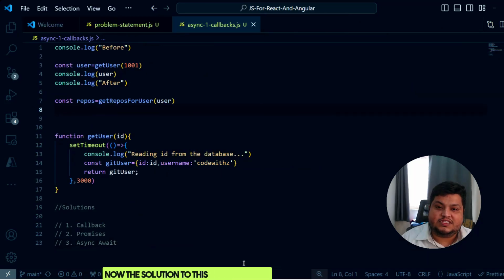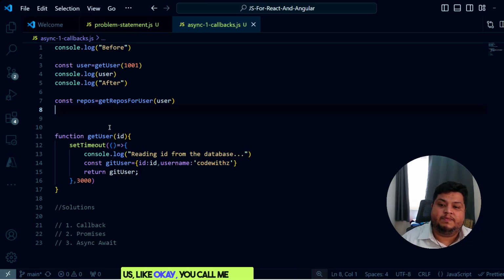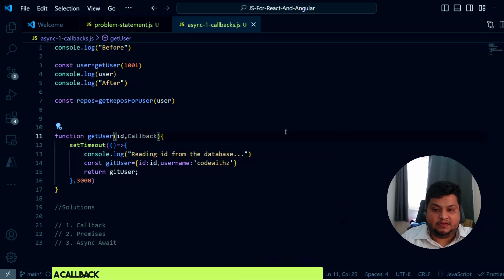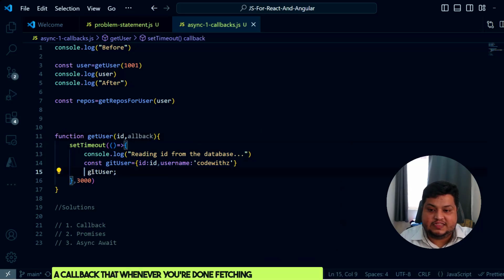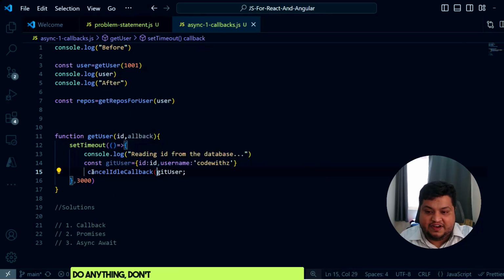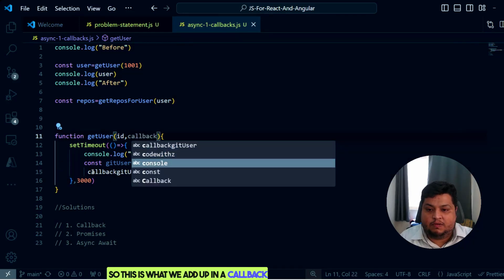Now the solution to this in JavaScript is, you are allowed, rather than returning this to any other function, we can pass, like our mother enabled us, like, okay, you call me back. So same way, we'll give this function something called a callback. That whenever you're done fetching this, don't return it anywhere, just call it back to the place I am asking you. So this is what we add in a callback function.